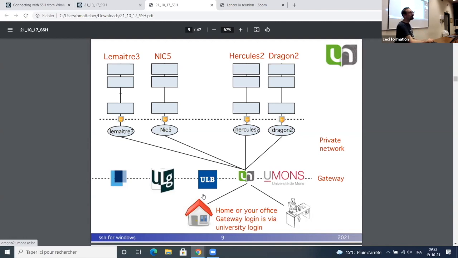You have your specific university login, so I guess it should not be too difficult for you to connect to the gateway. And that's a different login from the one to connect to the cluster, where it's all CC login.